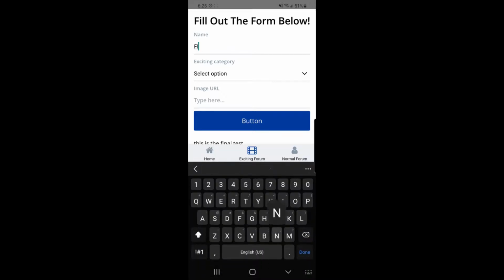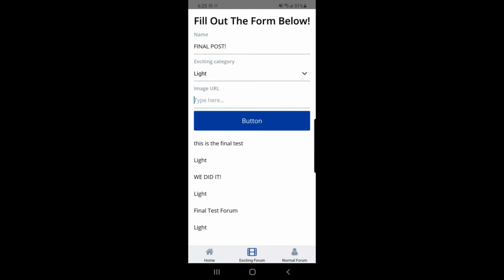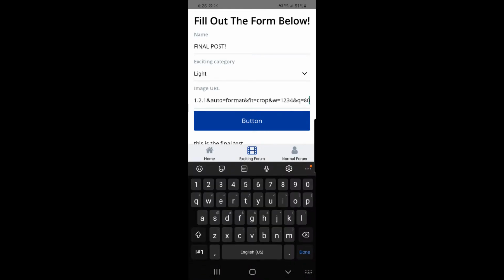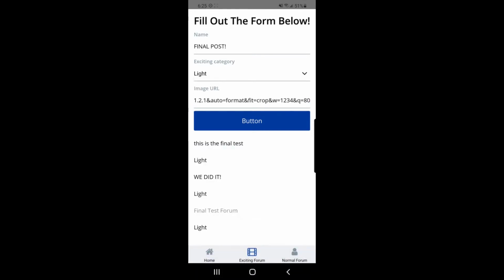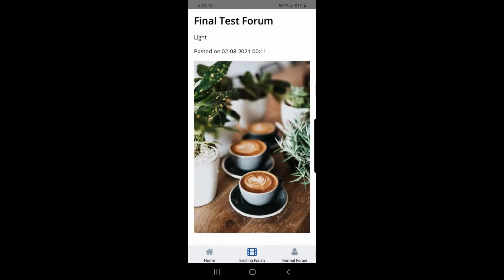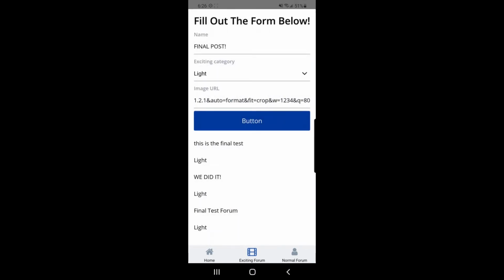So final post, and then we'll just make it light. And again, light would typically be if this were a coffee app. And then image URL, I actually copied an image URL from Unsplash. And then I just want to scroll just to show you there's nothing else on this page. So these are some other test forums that I did, but final post is not on this page.